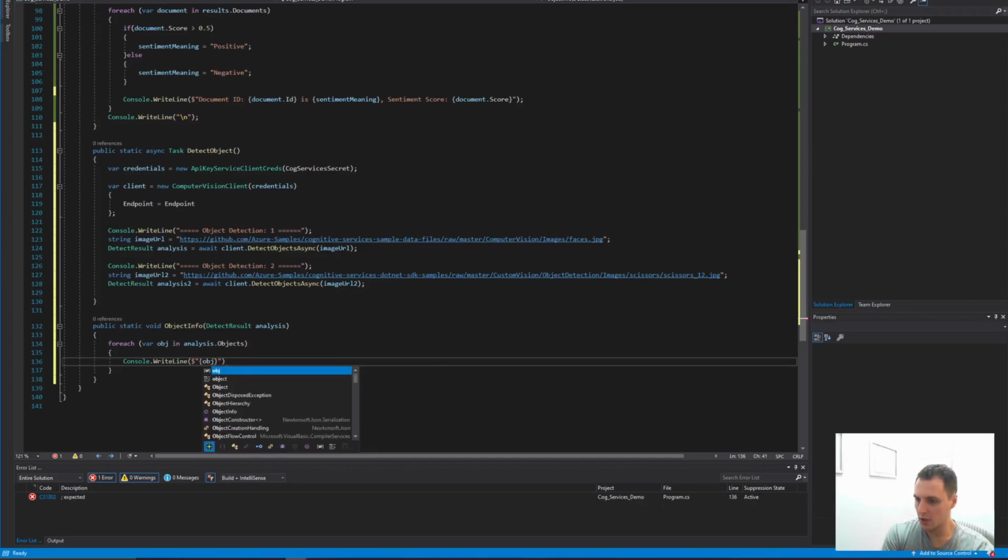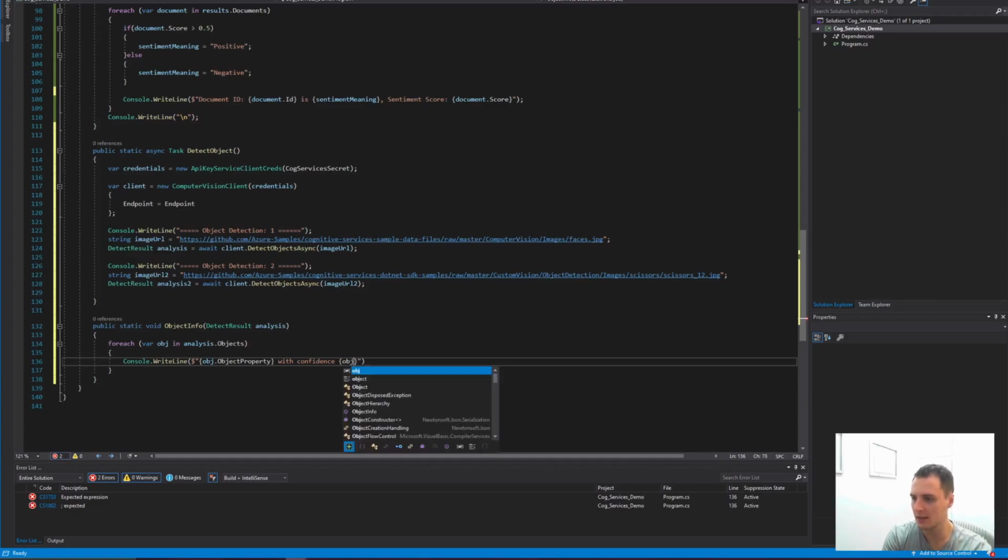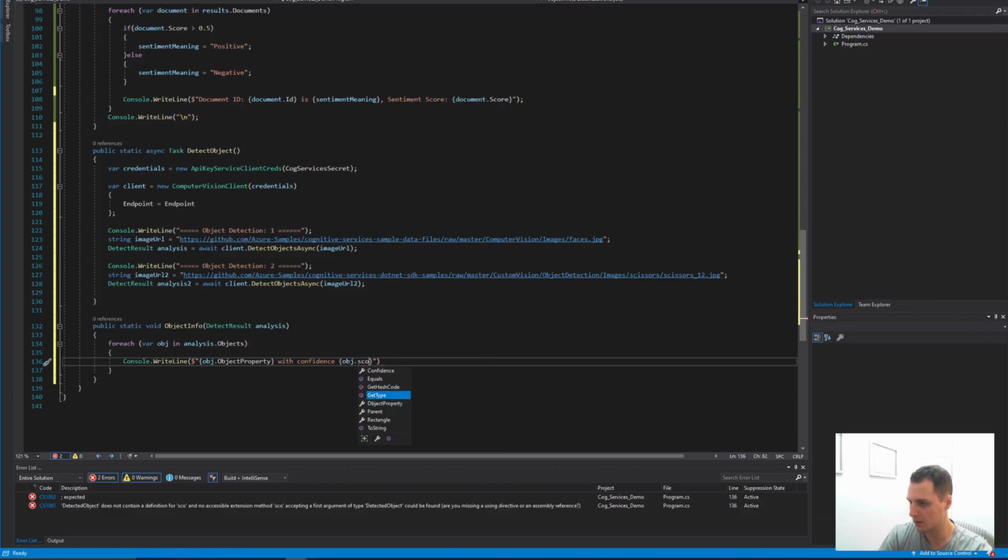And in the object I'm going to get the property, object property, with confidence. So this is just the confidence score. So it'll say it's a type of object. Let's just say it's a cat, and then it'll give you a confidence score saying what do I think the likelihood is that it's a cat. Sorry, it's called confidence, not score.